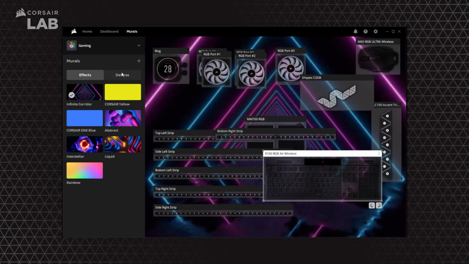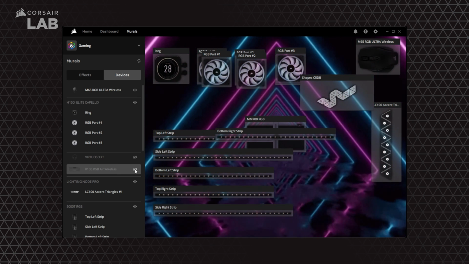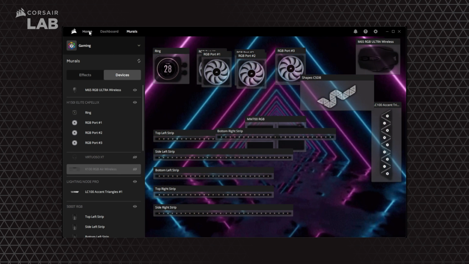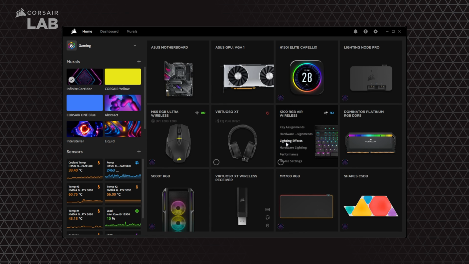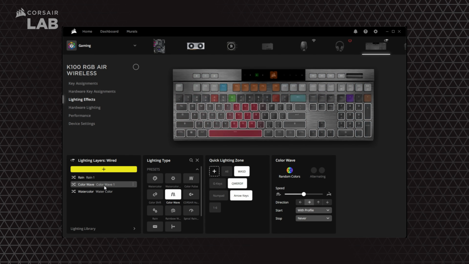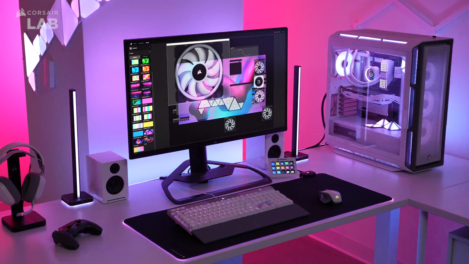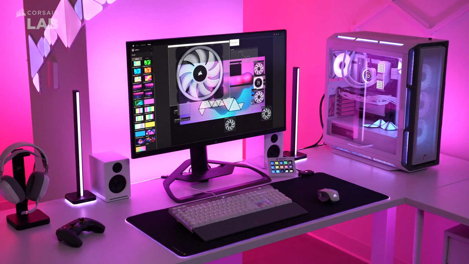You can also view a list of all devices that are enabled for Murals and decide whether you wish to include them with the toggle on the right. This also allows you to mix and match Murals effects with iCUE's layered lighting system you may already be familiar with. And that's it. iCUE Murals makes it easier than ever to create unique lighting effects that sync across your desk and expand to include the space around you for complete immersion.